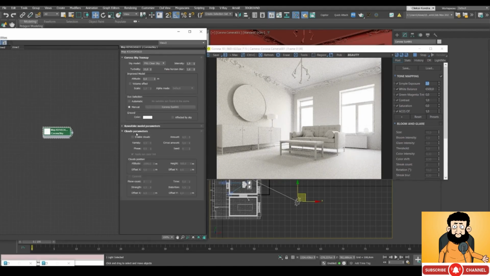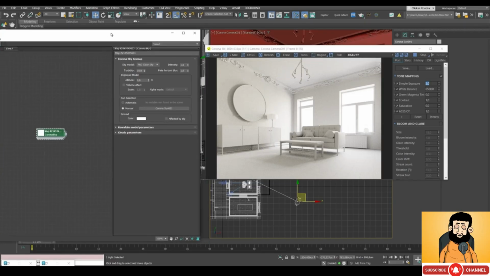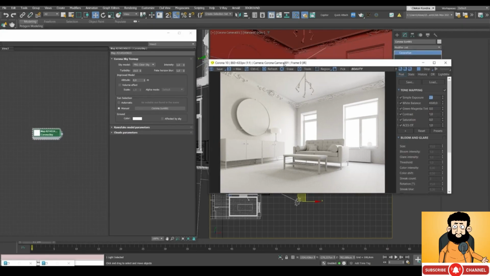Clouds parameters are more for exterior renders when we create clouds in the background. So we don't need these parameters for interior visualization. And finally, Rava fake model. We'll cover it in one of our upcoming videos. Okay, so this is the image that we've got.